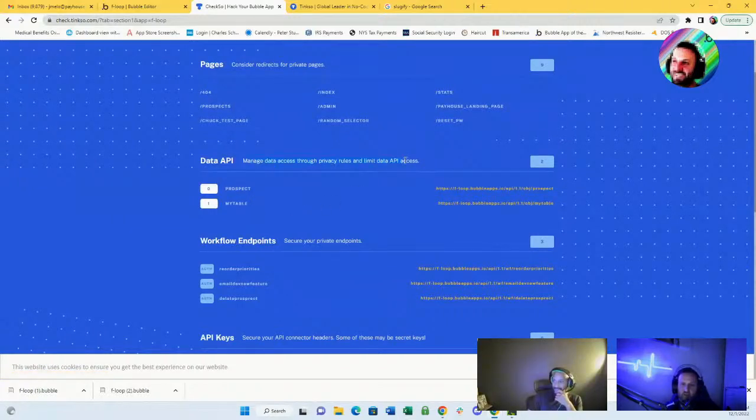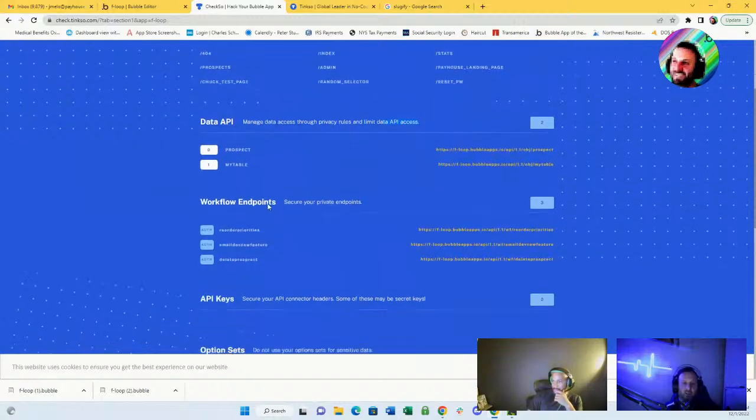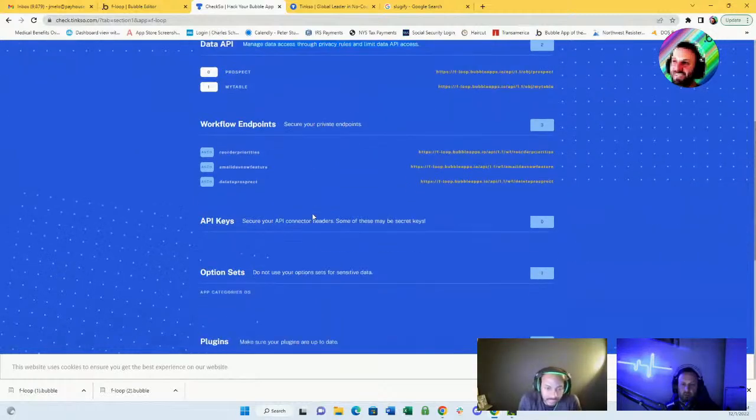So manage data through access. This is a good example of what I would use this for. I don't think I have any privacy rules on the prospect table, right? So it tells you those are missing. Workflow endpoints, reorder priorities. These are probably insecure workflow endpoints. I've got a backend workflow, but I don't have any authentication, so basically anybody that knows this URL could run this endpoint, which is obviously something you don't want in a production environment.